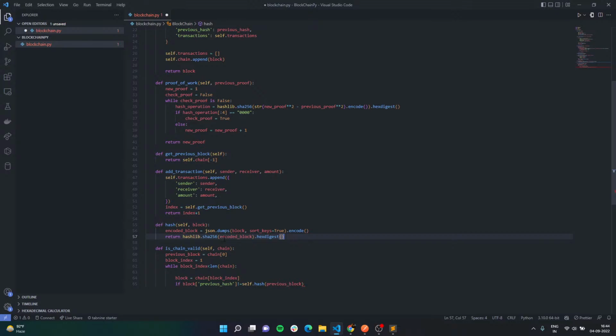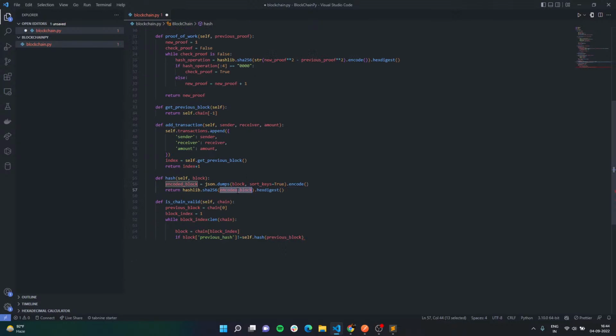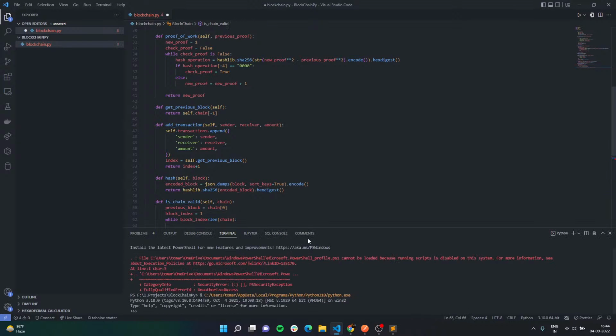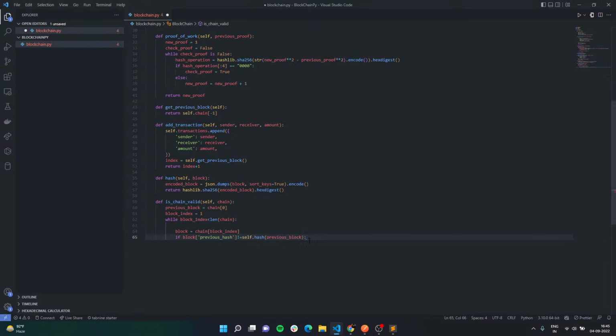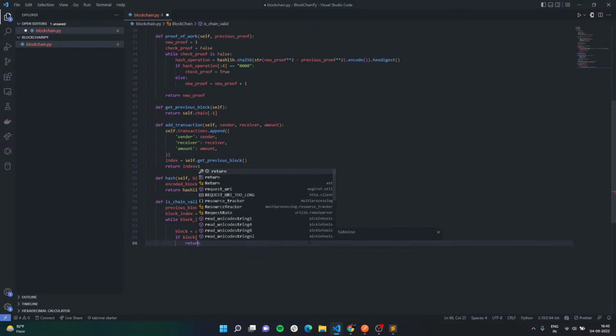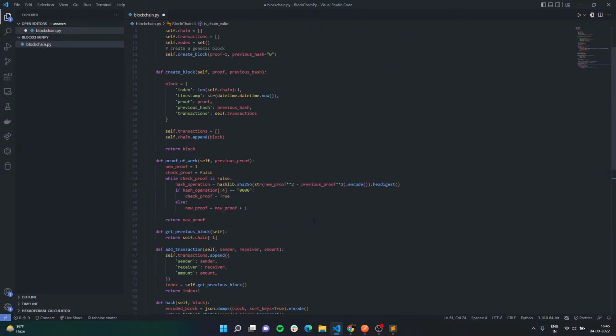Now the next thing I'm going to do is return the hash of the encoded block. The previous block is simply the block that comes previous to the current block, and we are going to generate the hash of that block, and check if the hash of the previous block is not equal to the hash that is stored in the current block as the previous block's hash. Then we're going to say that someone has messed with the chain, so we're just going to return, oops, that's not what I meant to do. So we're going to return false, right?